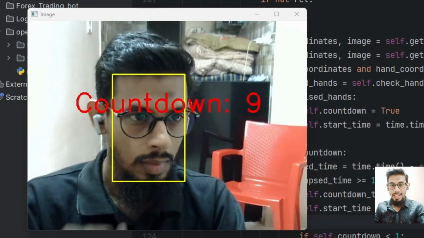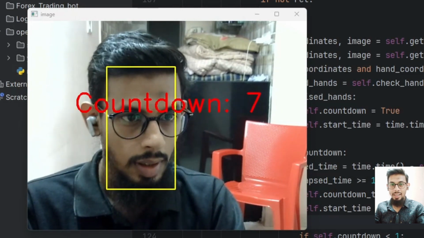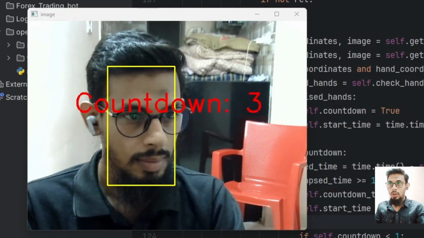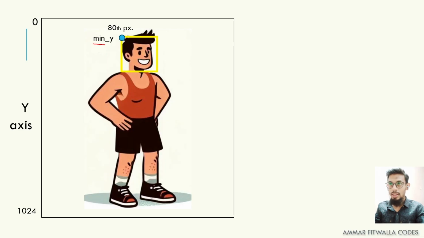Okay, now in the last video we worked on the countdown part where the user raises his hand above his head and then the countdown starts right from 10 to 1. So right after the countdown ends we are going to take this point which is called min y, and in this example it is at the 80th pixel. So we are going to store this 80th pixel value into a list called min-y list.